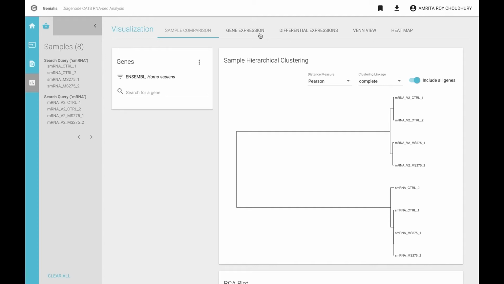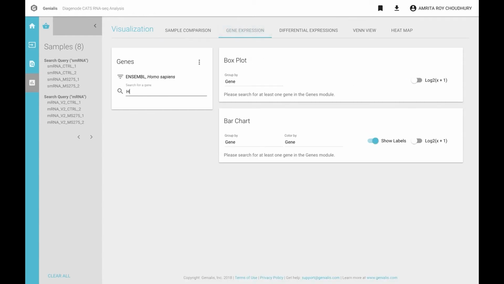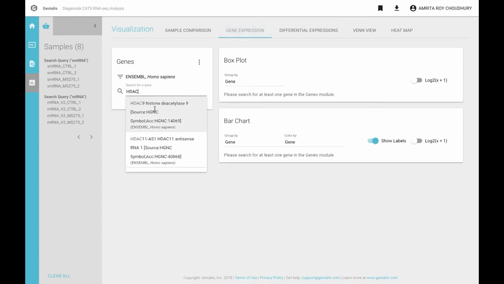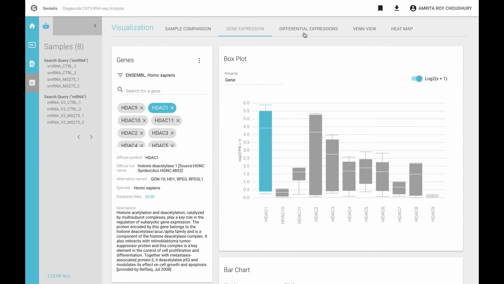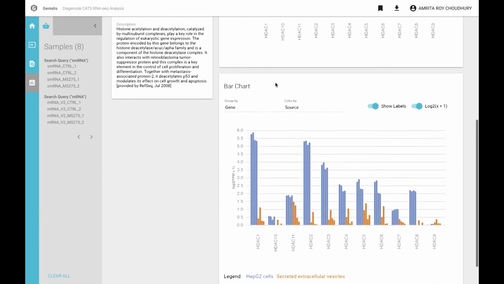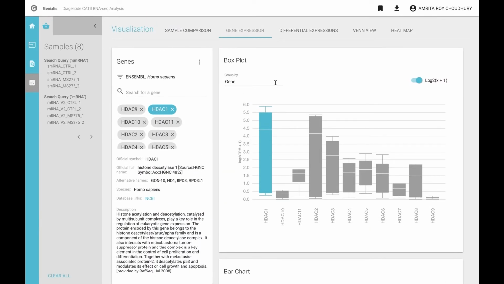The drug MS-275 is a histone deacetylase inhibitor. So let us next observe how various HDAC genes are expressed. You may search for a gene by its symbol, or paste a list of genes here. We see HDAC expression ranges widely across cellular and secreted samples.